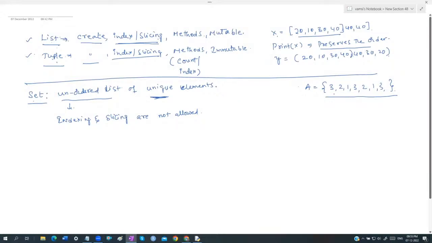And even if I give repeated values, it does not throw any error, but only unique values will be selected, actually, guys. But how do you create a set? Create a set by enclosing the values in curly brackets, the curly braces, actually, guys.